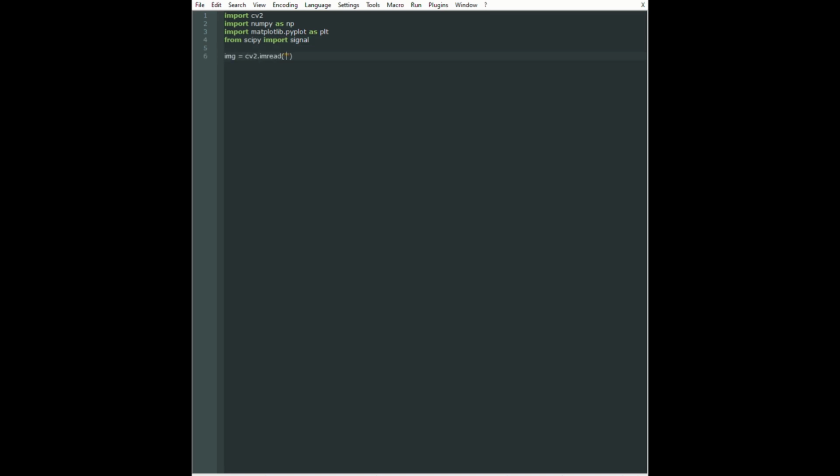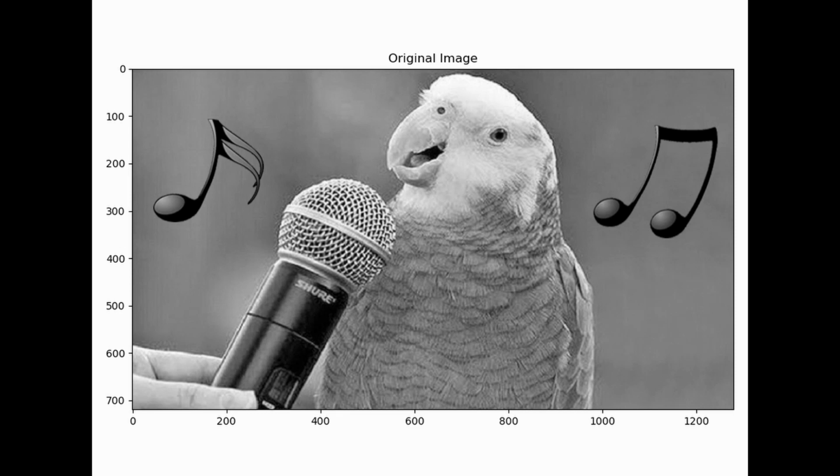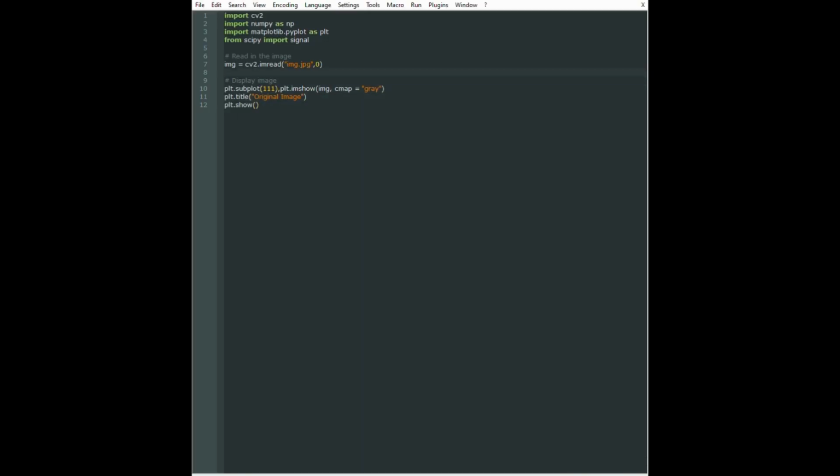First, let's read in our image and make sure we can display it all fine. Now we need to write a convolutional filter for our convolution function. In 2 dimensions, the convolutional filter is usually called a kernel.